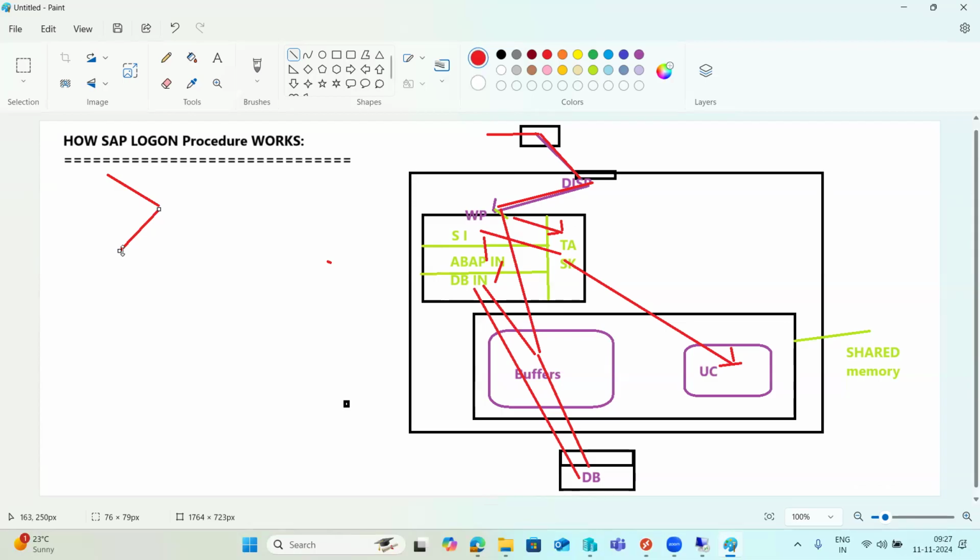In the work process, you will get the logon screen. Then it will check whether the user is valid or not. If yes, it will check the buffers, whether the frequently accessed data is already there. If yes, it will give the response back to the user. If not, it will go to the database level, pull the data, and then give it back to the user. That's what happens here, right?